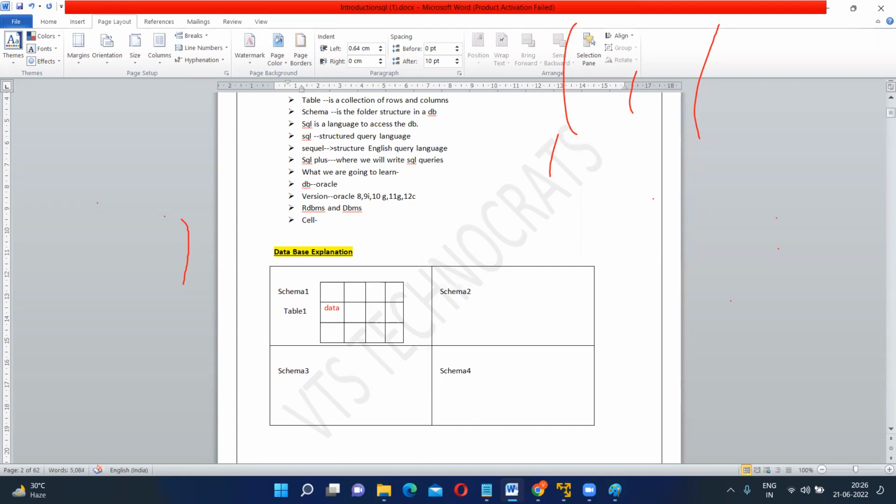What is a cell? The intersection of what? Rows and columns. The intersection of rows and columns is called a cell. Do you remember that? Yes, sir. Called as cells.